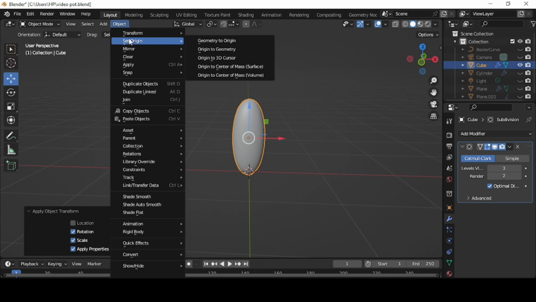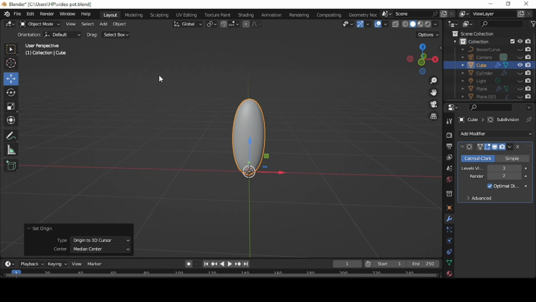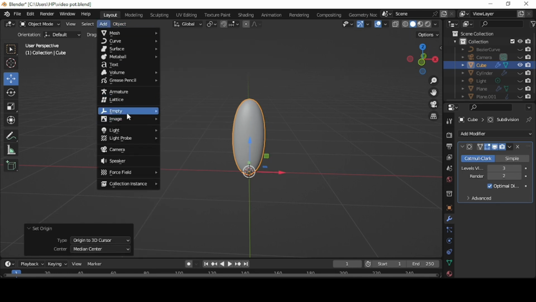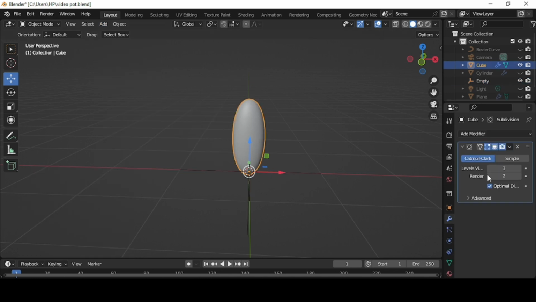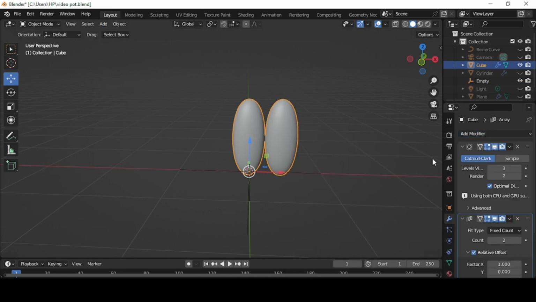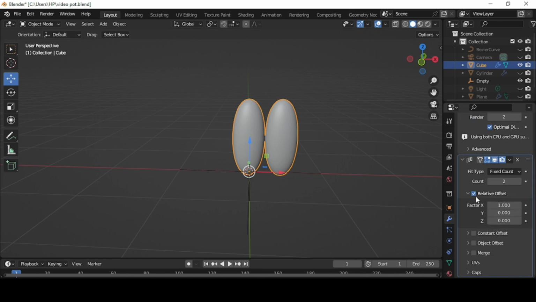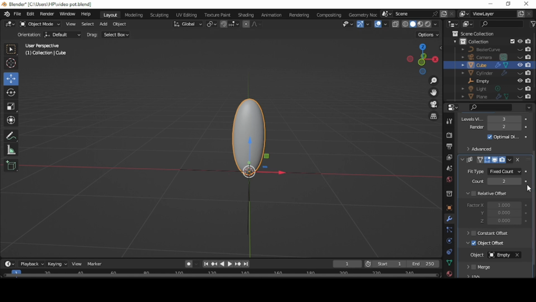I'll set the object origin to 3D cursor and I'm going to add an empty. I'll use the plane axis. Select the petal and add the array modifier. I'm going to turn off the relative offset and turn on object offset. Using the eyedropper, I'm just going to pick the empty and increase the count to 8.